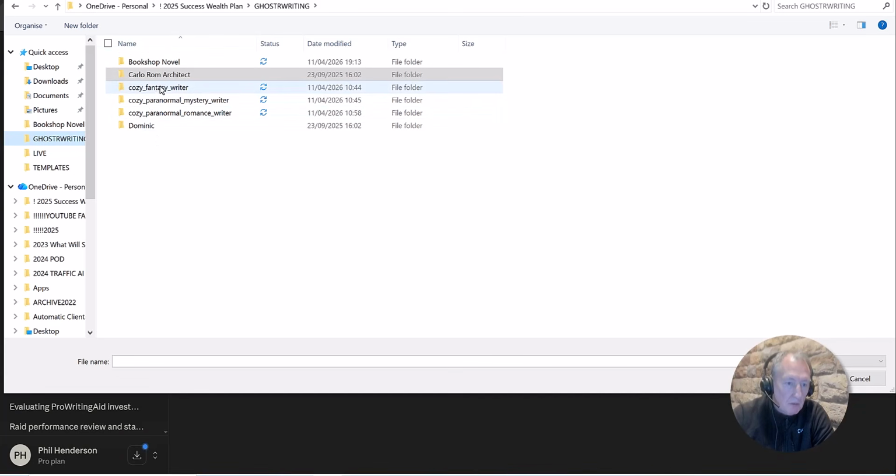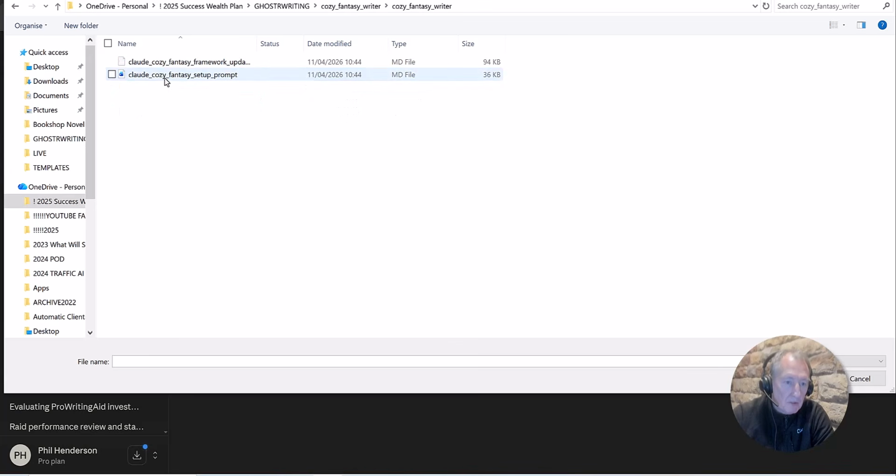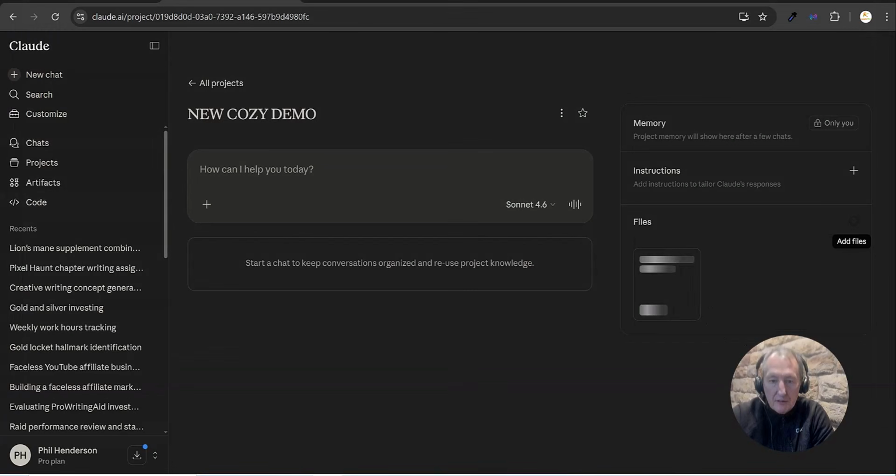If I get my mouse to work, the joys of working on stuff where you're not used to working. Open up Cozy Fantasy Writer. I'm going to do the framework. So the framework comes into your instruction files just here, and that's updated there.